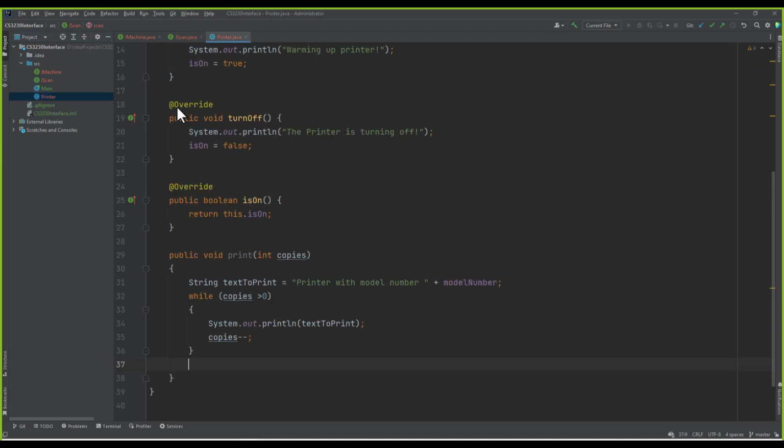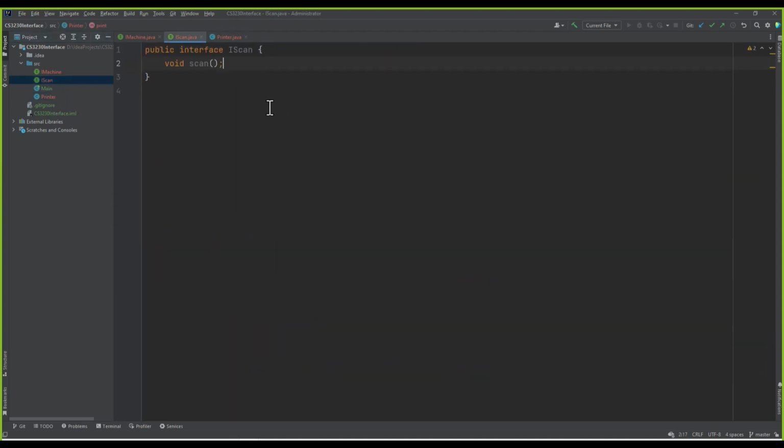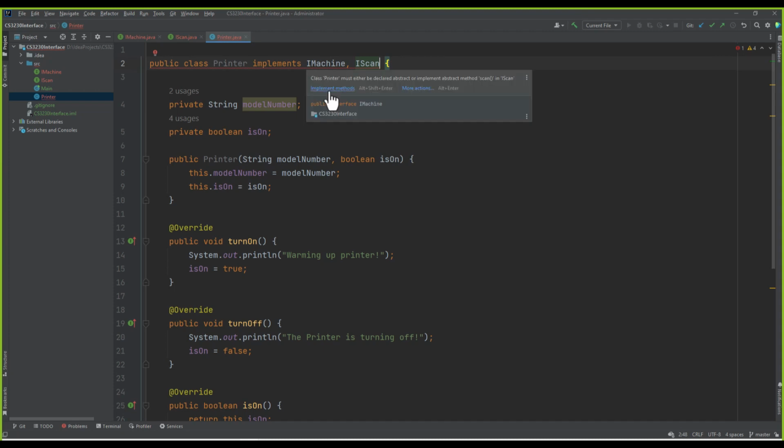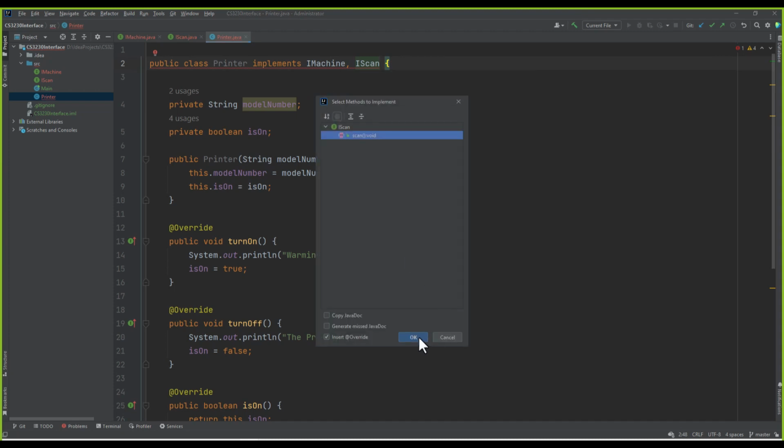I come back to printer. Again, iScan only defines one method, scan. Right after iMachine, I have a comma, and I just add iScan. You can keep adding more and more interfaces. So this will make this printer class a very complex class to have all of the behaviors defined in those interfaces. So of course we are required to implement that method. I'm going to let IntelliJ insert scan.